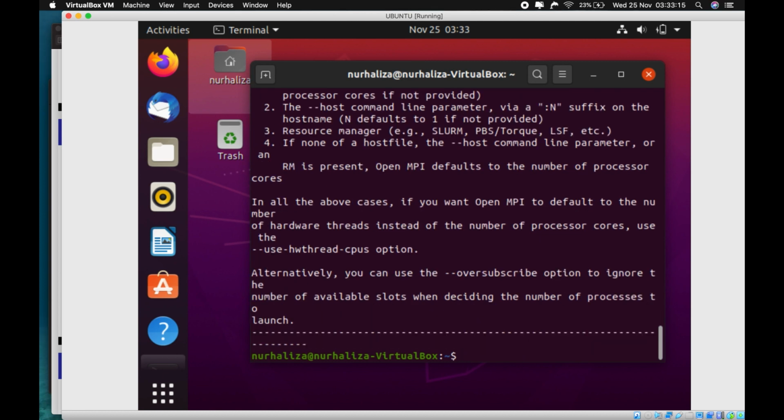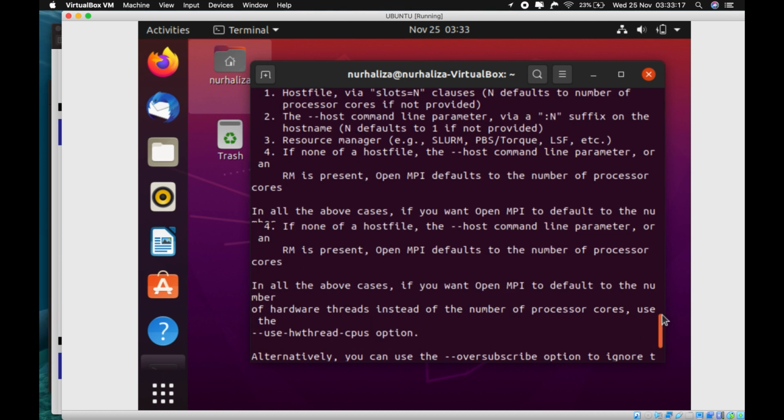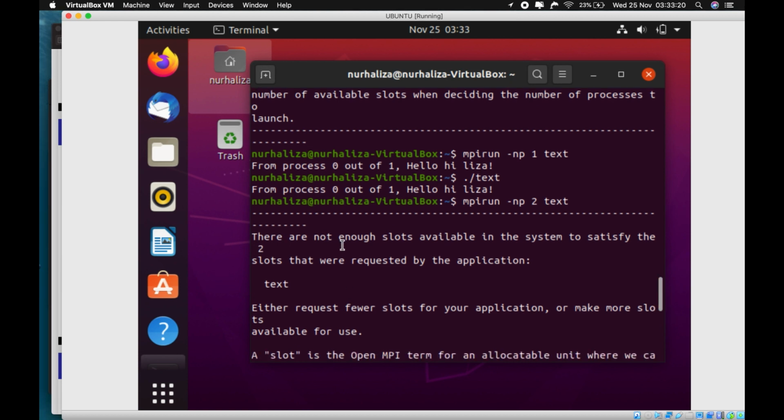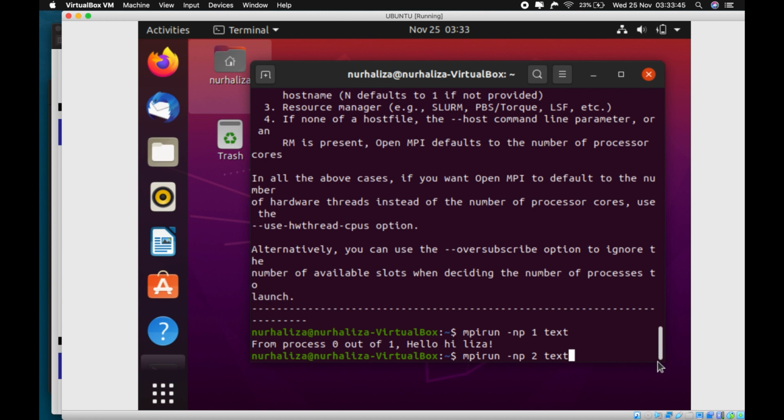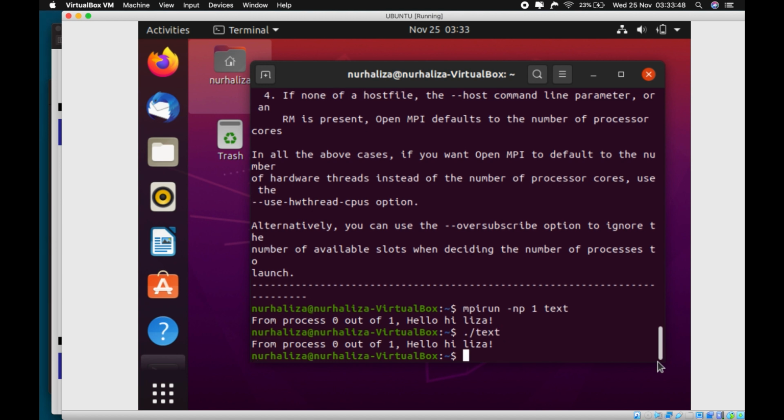Let's try. It mentions that there are not enough slots available in the system to satisfy the 2 slots that were requested by the application text. So yeah, cannot. I can show you only one example using mpirun dash np, where I execute one process only for the text output file. It will be similar to this one, nothing different, isn't it? So that's what I want to add before I end it.